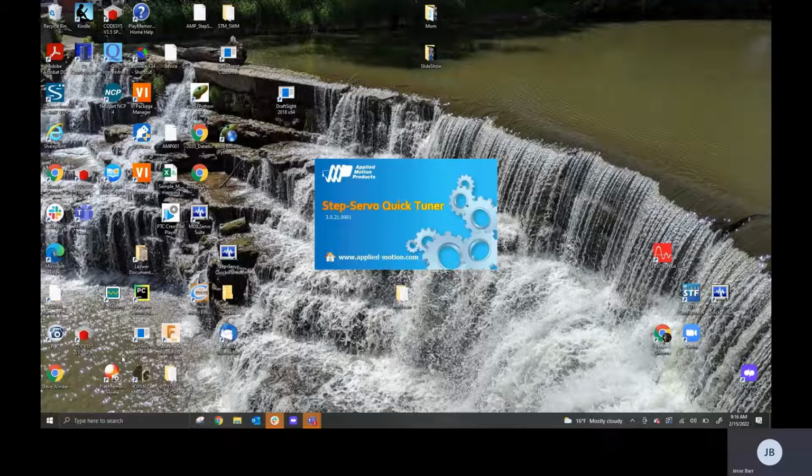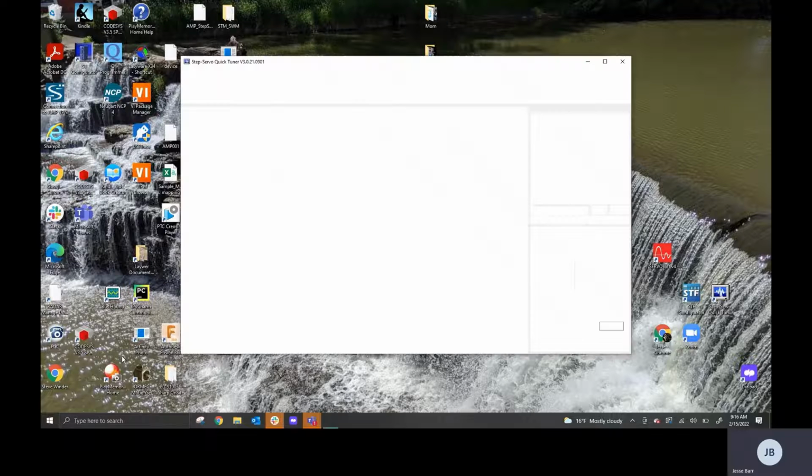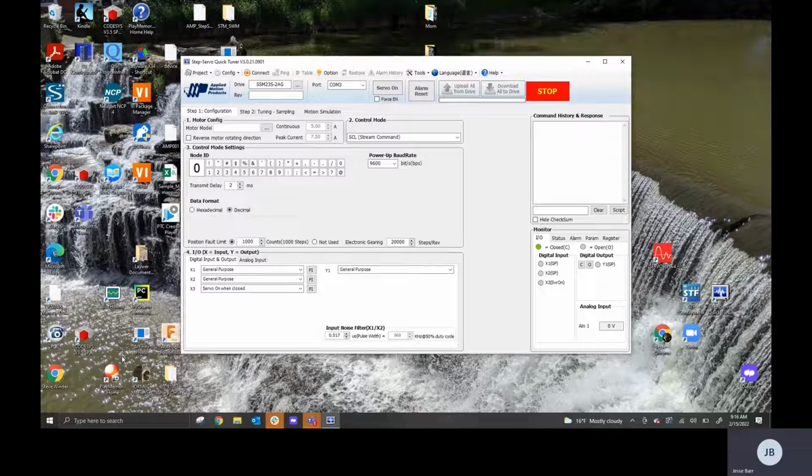If you're using an STF drive, this would be STF Configurator. For MDX, we'll use MDX Servo Suite. For SV200s, we'll use SVX Servo Suite. And our ST drives and STAC drives will both use ST Configurator.